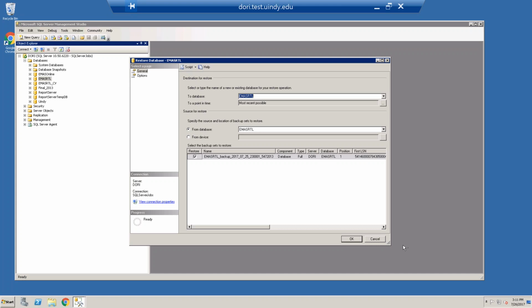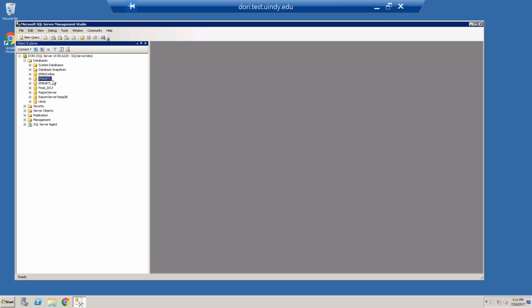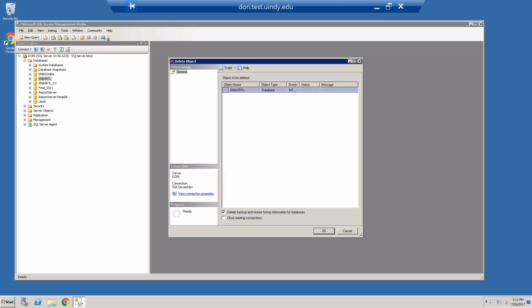So actually what you want to do is we'll cancel out of this here and then just right click on EMS RTL, tasks, delete. Yep, perfect. And it's going to ask you about backups. We'll probably want to uncheck that box just in case we want to go back to those. Yep.